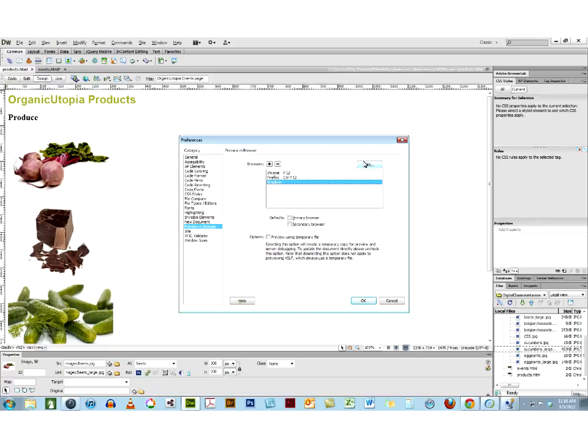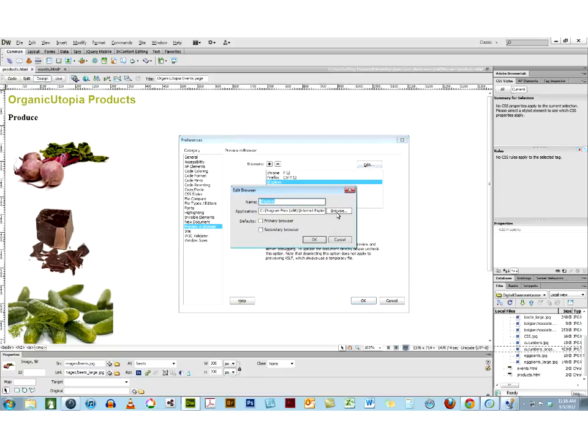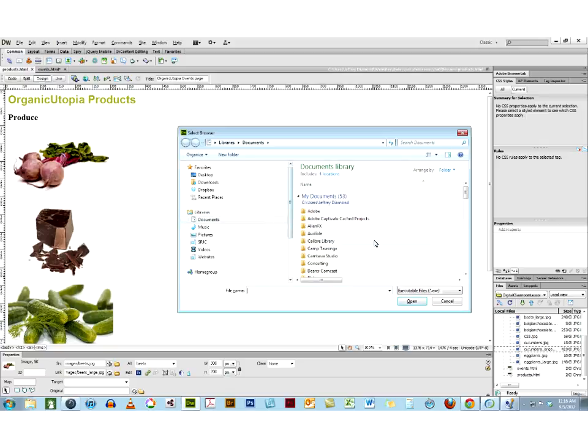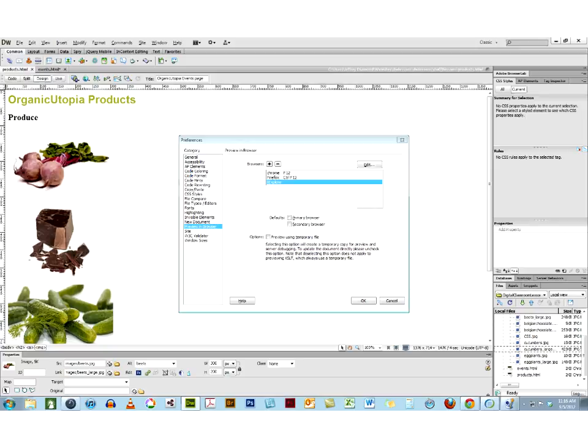Let's say you install a new browser after Dreamweaver has been installed. You might have to go find that browser. You click on Edit, you click on Browse, and then you'd have to go through your process of finding wherever that browser is. If it was Opera, you'd probably have to go to your program files and go through the process of finding that executable file. Okay? So at this point, you can see I've got these three browsers.